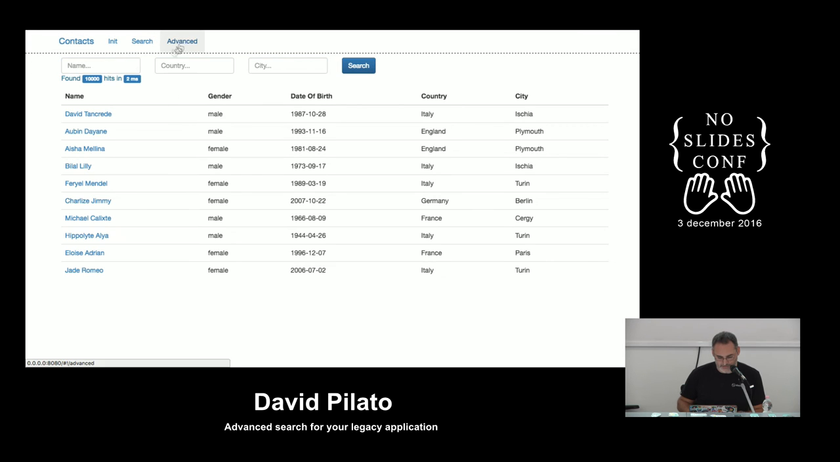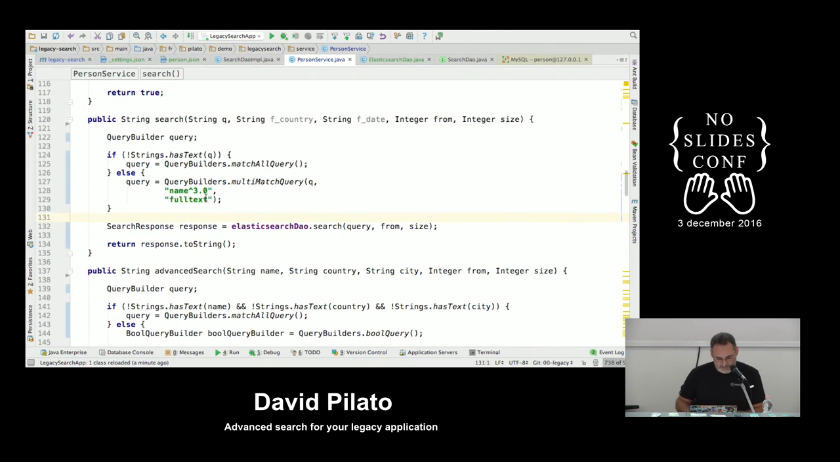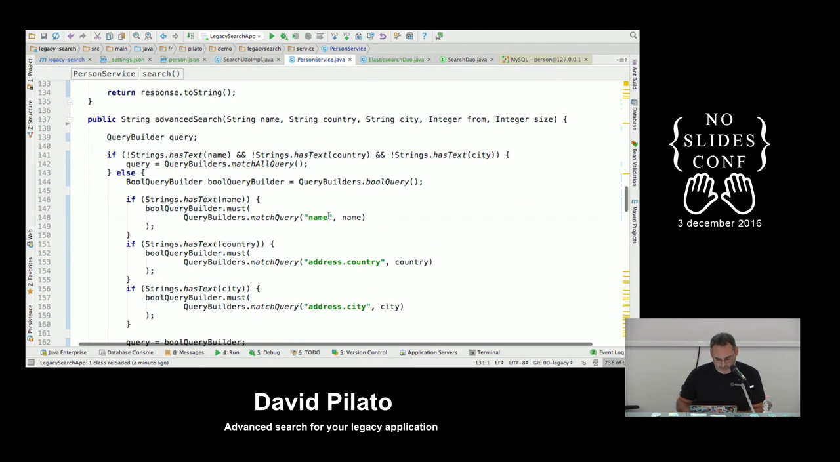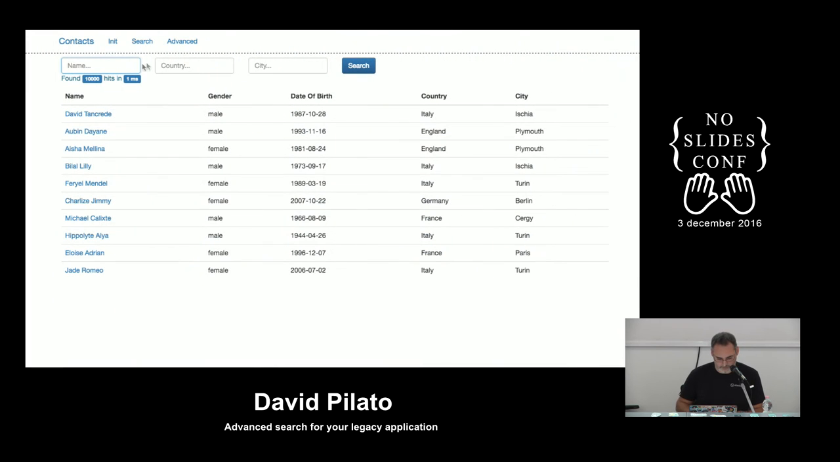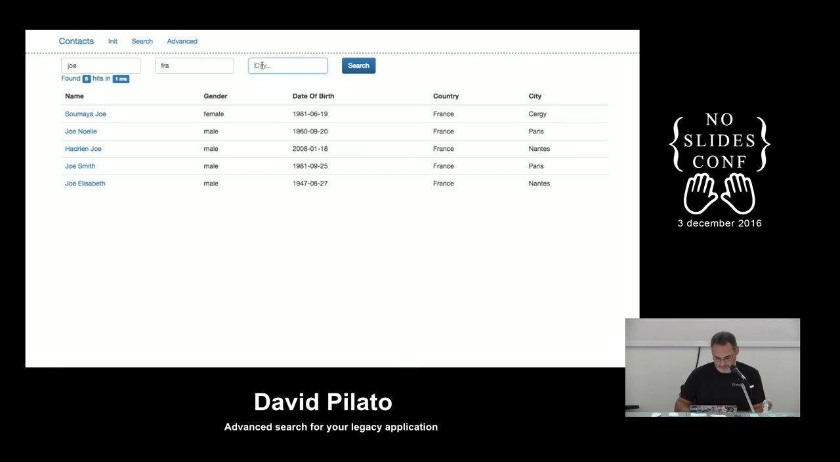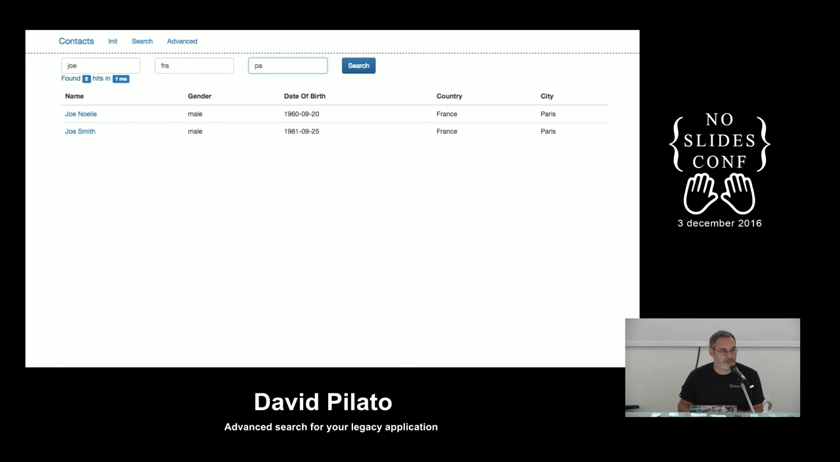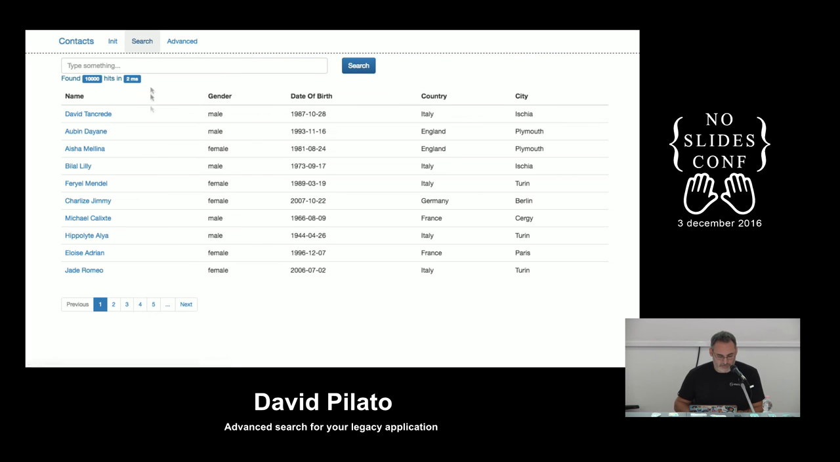Let's have a look at the advanced search. Same. We didn't fix the issue. So instead of searching in name, I'm going to search in name.autocomplete, country, city.autocomplete. Compile. G, working. France, Paris. Okay, so we have the same behavior as we have seen before, but now it's using a search engine.